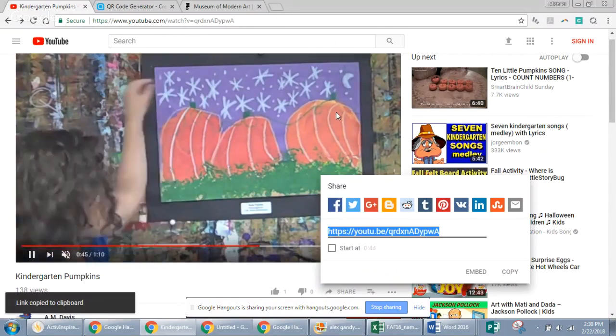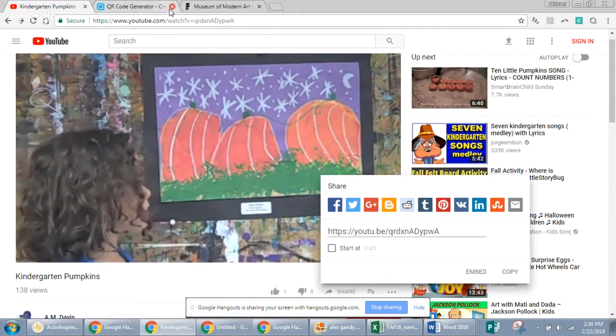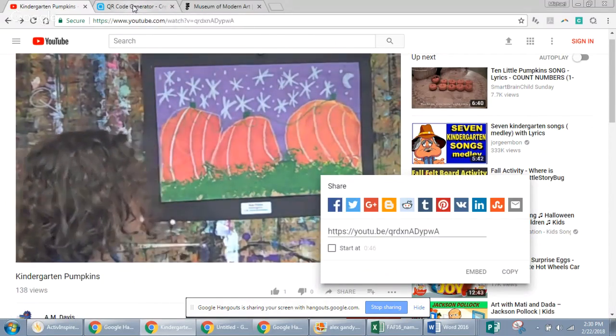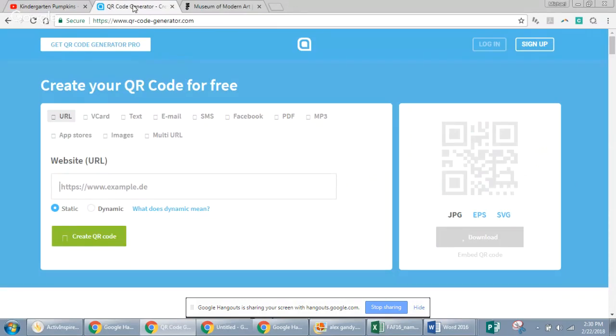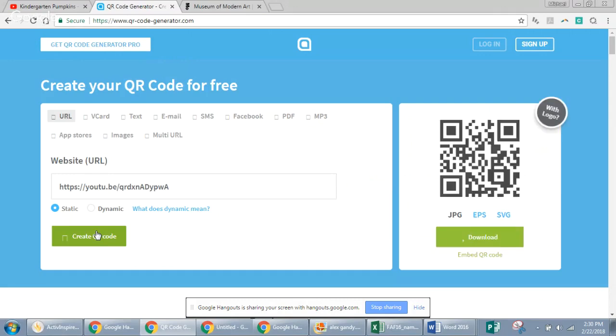I go to a QR code generator. I don't have a specific one that I use. I just Google QR code generator. This is the first one that pops up. It's qrcodegenerator.com. Can't get more legit than that. Paste, and generate QR code.